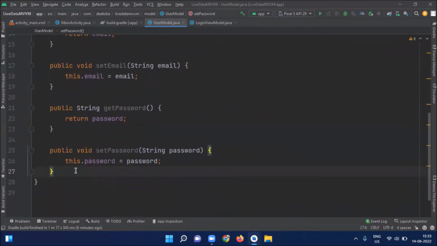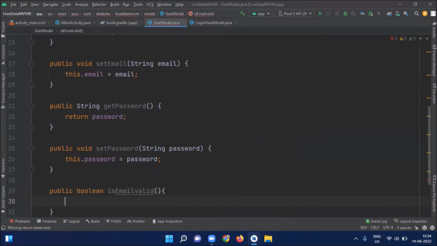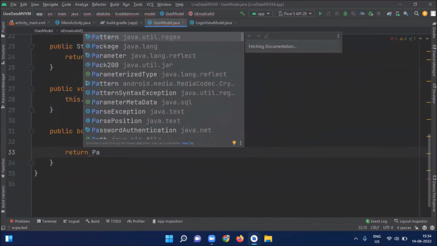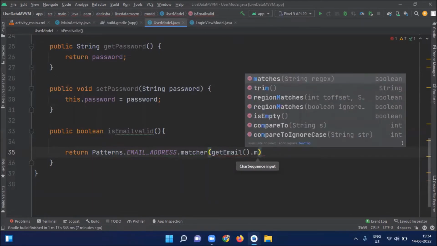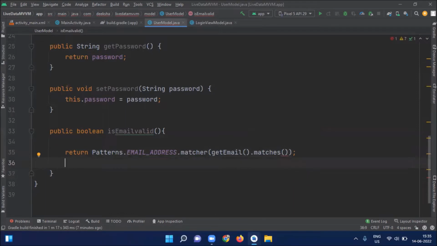Now we create a method that will check whether our email is valid or not. Here we use patterns to check our email. Then we check our password length.